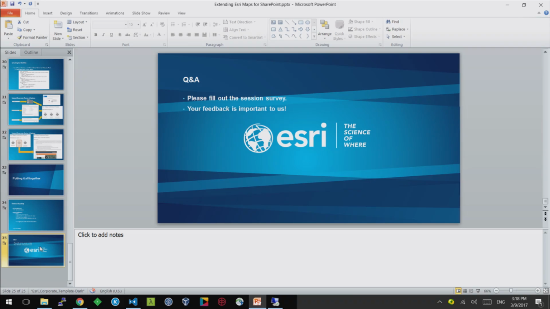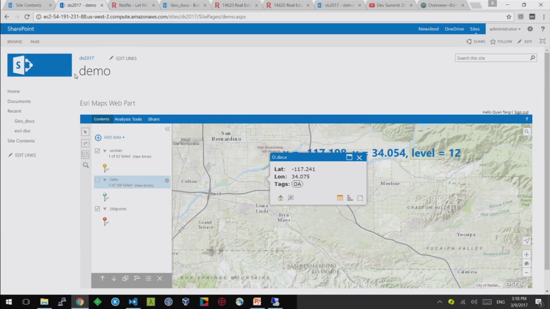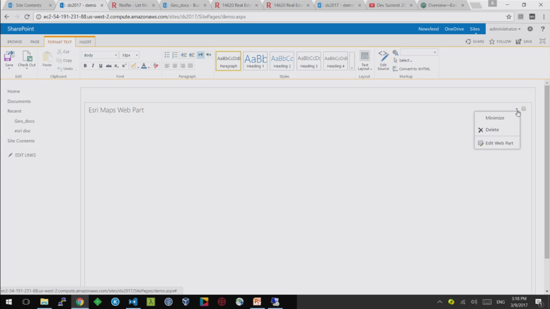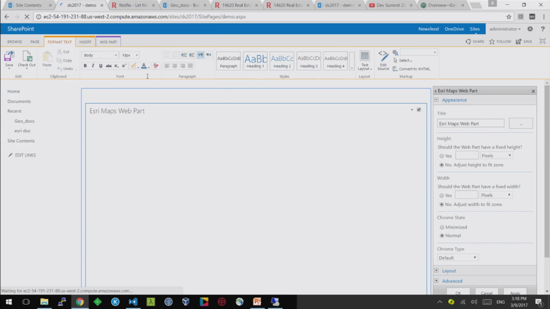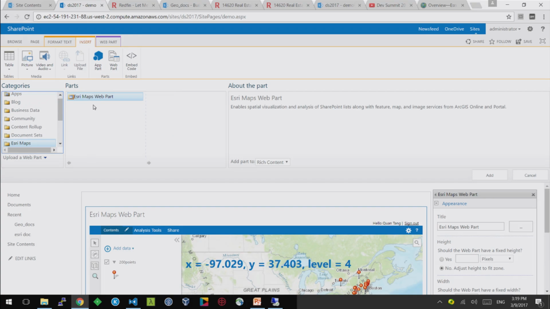Silverlight: we are halfway into the deprecation of the Silverlight web part. If you install the latest product, you will find you do not have the Silverlight option anymore. A moment ago, I was adding the web part to the page, and if you edit the web part and say you want to add something, the Silverlight web part is not there.